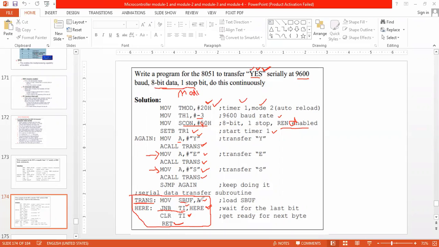So again come here, store into SBUF. Soon after putting into SBUF, that data is transmitted, and when the stop bit is reached, TI is again equal to 1. So clear it, then go back to this position. Short jump again, so I go back to this A. So YES is continuously sent from the microcontroller to the external device. Understood?